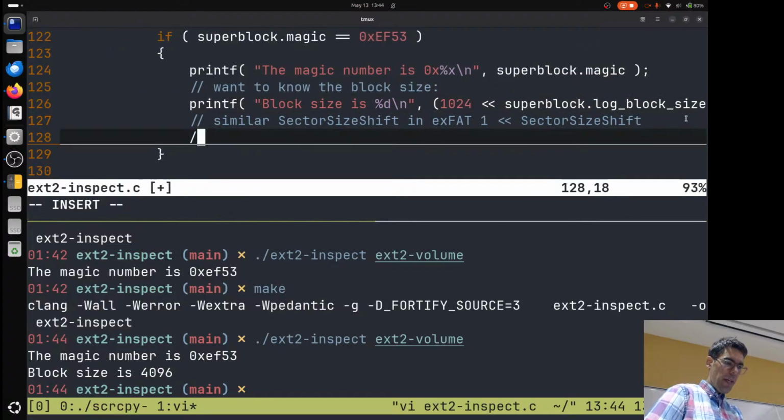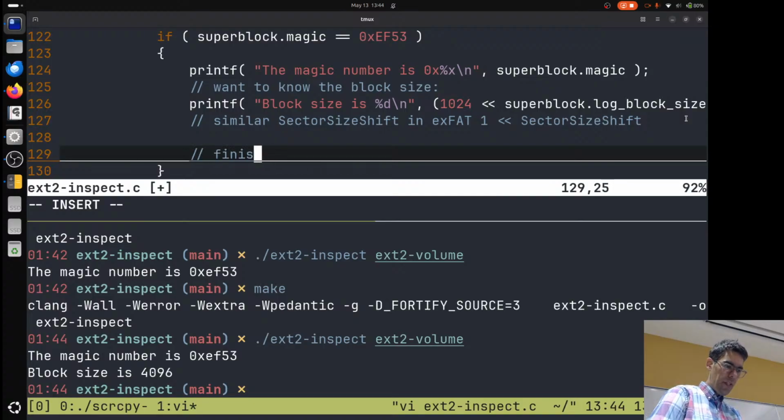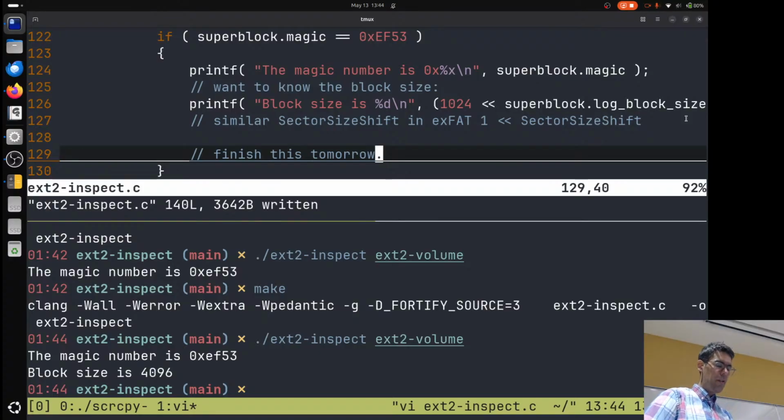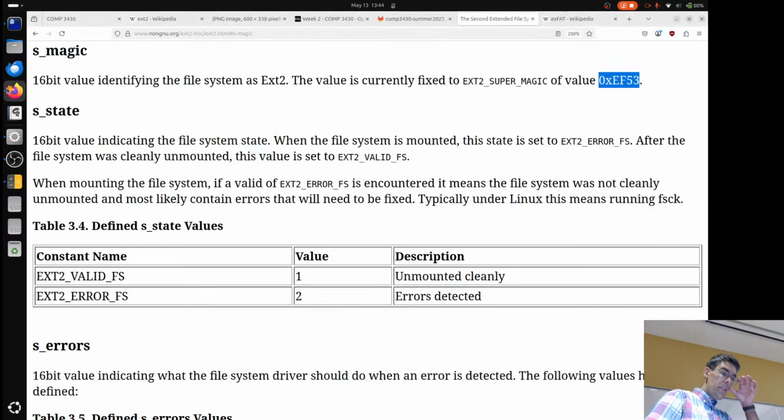And then what I'm going to do is finish this tomorrow because it's already 1:44, and I've wasted so many extra minutes of your time that I don't want to do that anymore. But what I'm going to say is this: we will finish this part tomorrow.